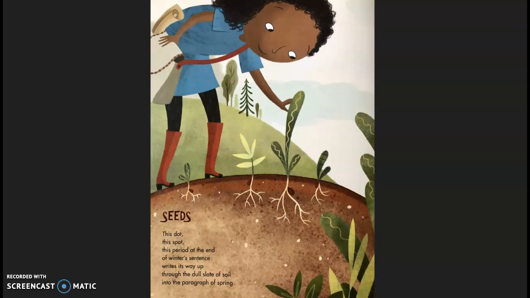Really neat. So let's think about that real quick. This dot, this spot, does that help you think about a seed? Yeah, I see some seeds here growing underground, kind of like a dot, a spot. Kind of reminds you of a period at the end of a sentence because that's like a little dot. And then that period writes its way up, the sentence writes its way up through that soil and creates a plant.